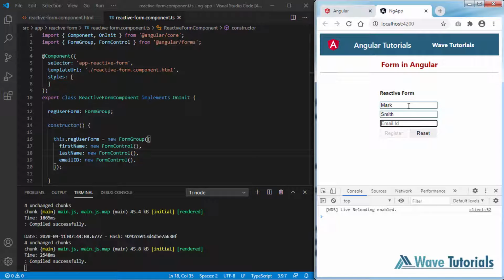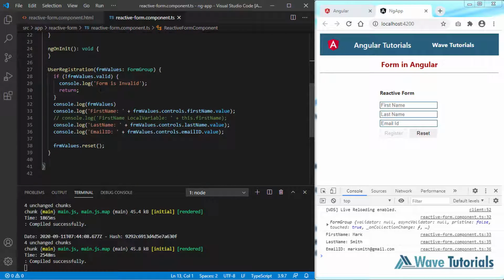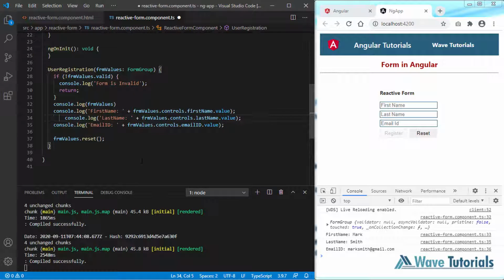Mark Smith, and let's give him an email ID as marksmith@gmail.com. And when I click on this register button, then it submits all the values to our server side code which we have implemented here, and it displays all the values in console because we are displaying all the values here using console. And when I submit it, it automatically resets the form.